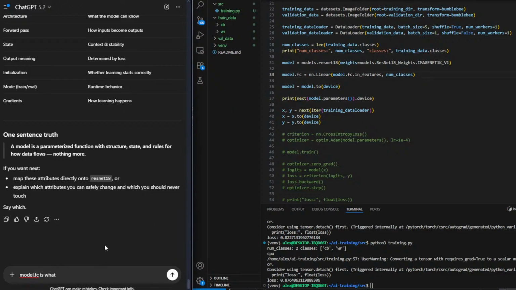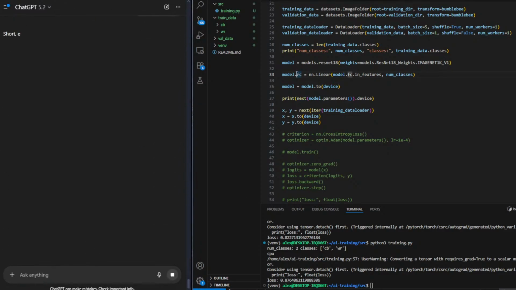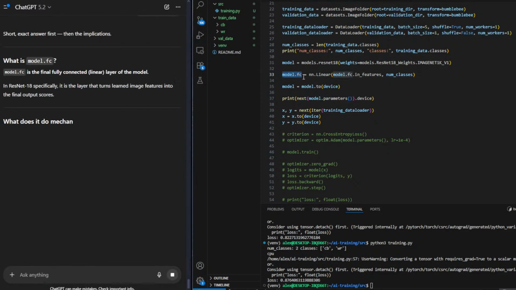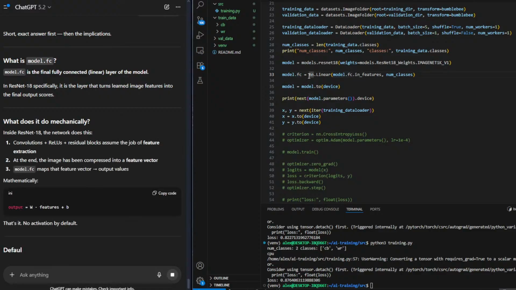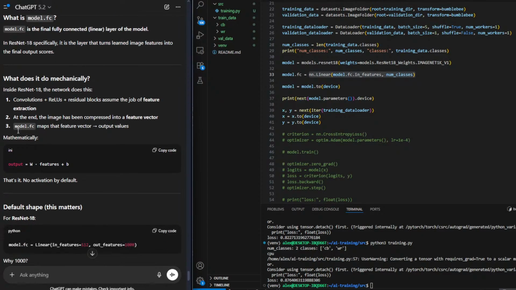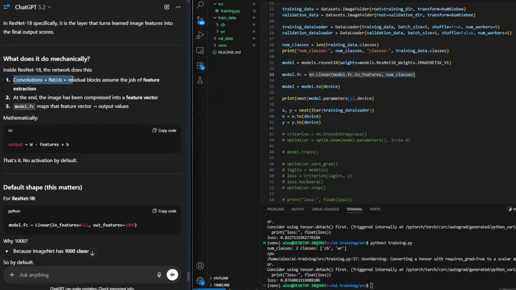So we're saying, in regards to the final layer of this model, set it up to be like this. It is the final fully connected linear layer of the model. In ResNet 18 specifically it is the 18th layer, right? That turns learned image features into the final output scores. Convolutions plus ReLUs, residual blocks assume the job of feature extraction, which is going to find whether your forward lean, your foot separation, things like that.